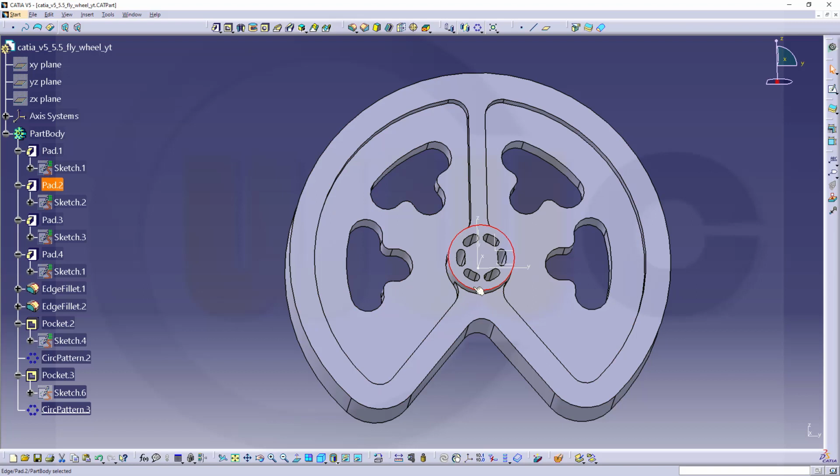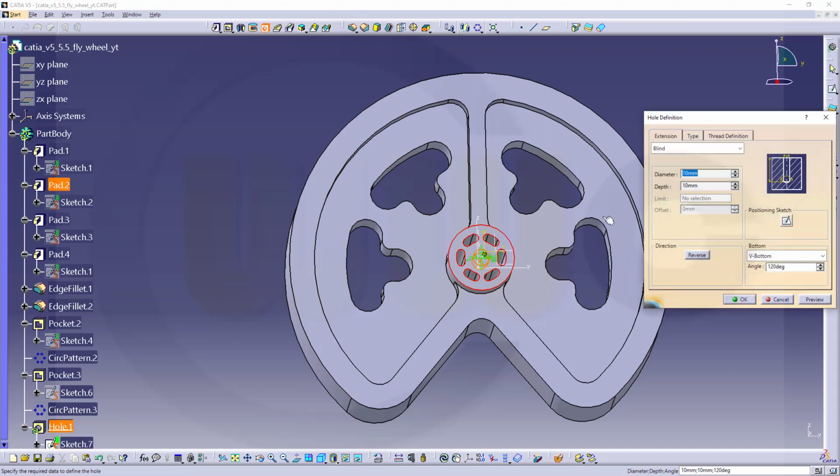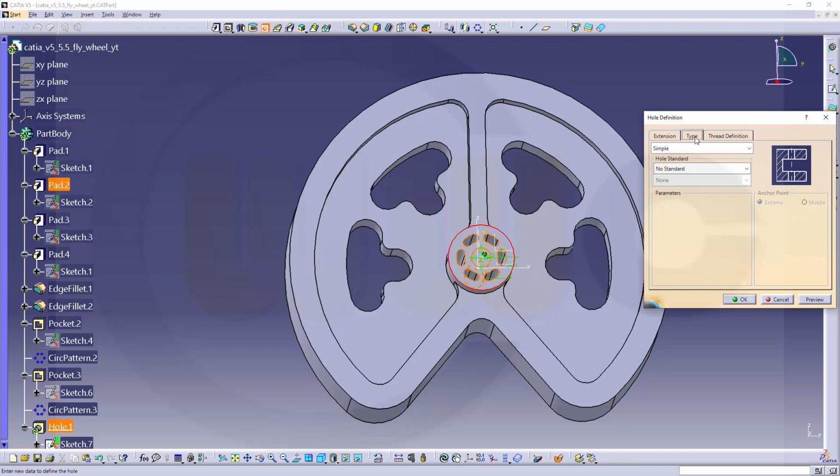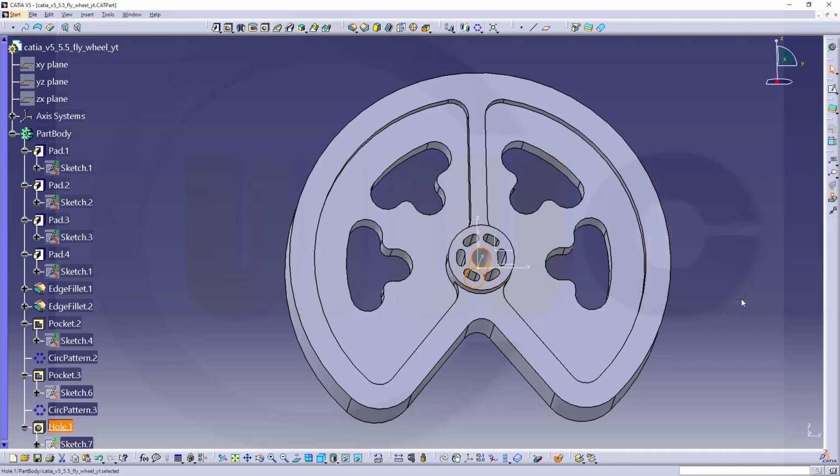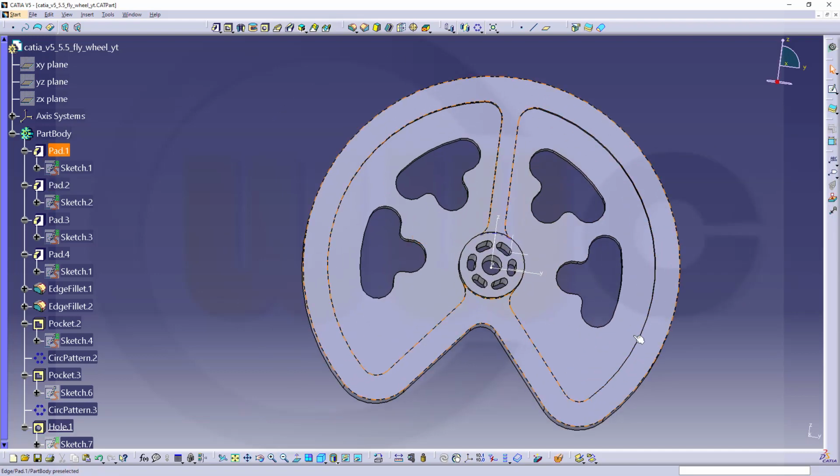What's missing is just a hole. So select this edge, select the hole tool, select the face. It should go up to last. Diameter should be 12. And type yes and confirm. And I'm done.